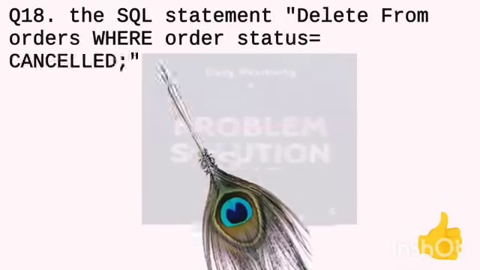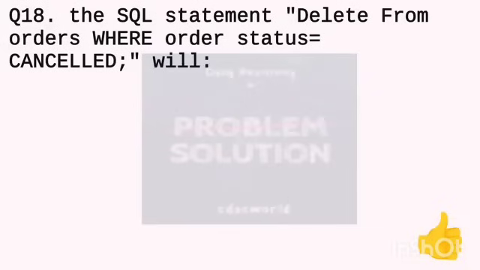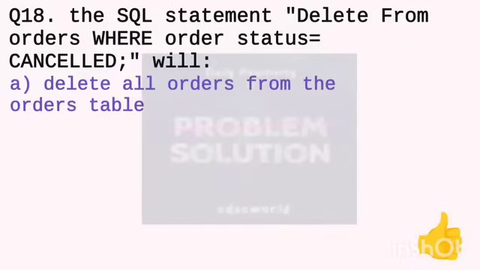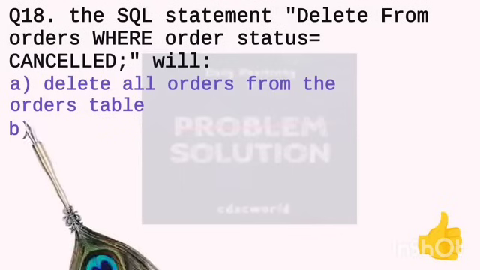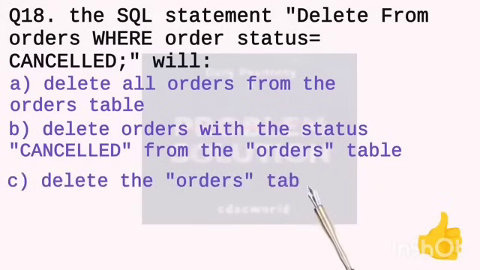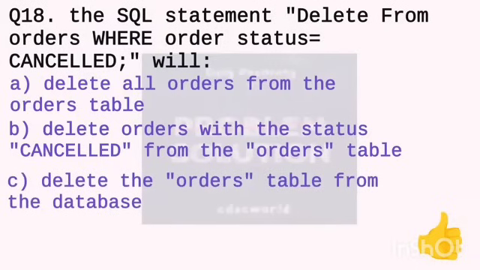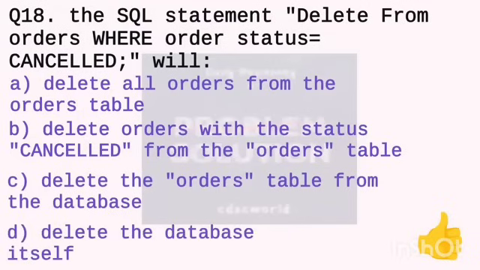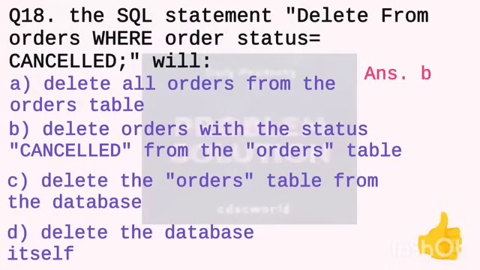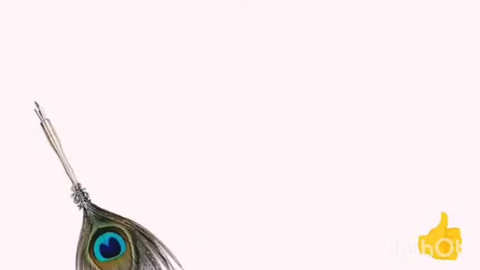Query number 18. The SQL statement delete from orders where order status equals cancel will: Option A, delete all orders from the orders table. Option B, delete orders with the status cancel from the orders table. Option C, delete the orders table from the database. And option D, delete the database itself. And the answer is B, delete orders with the status cancel from the orders table.